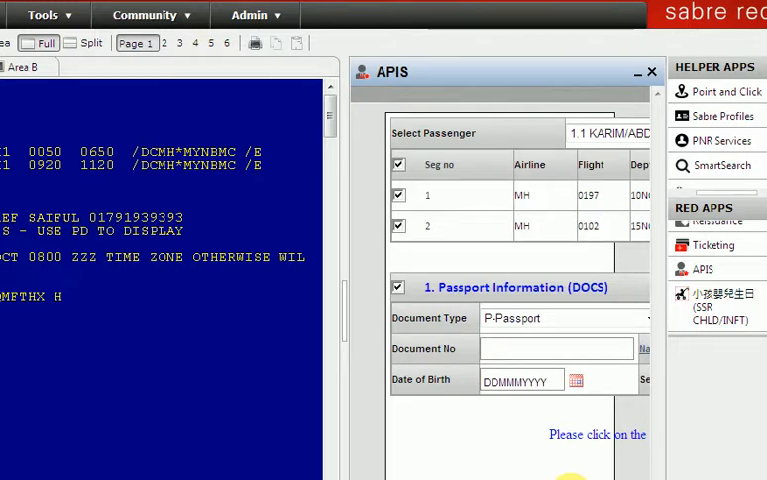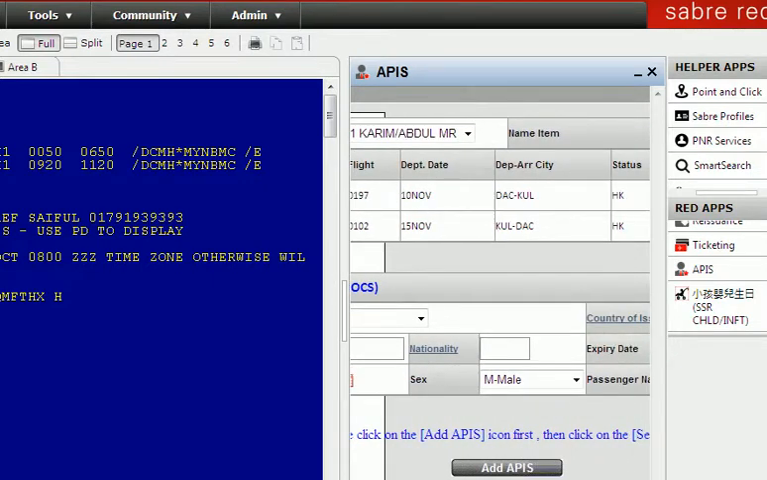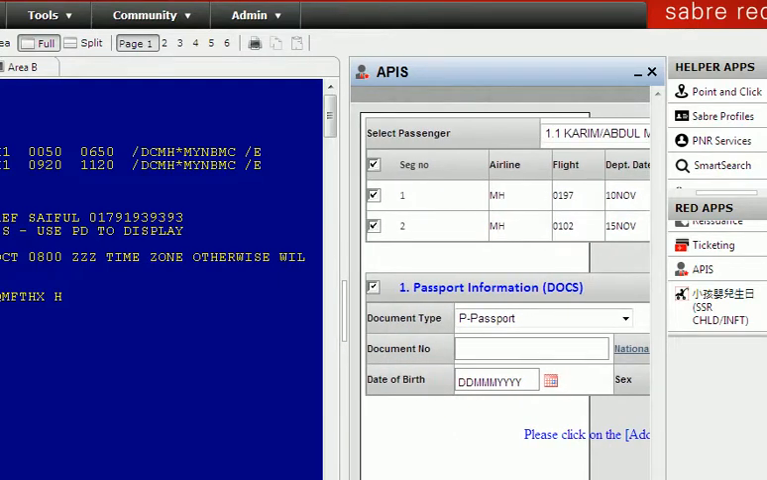Now a new window is open here. We can see that there are many options. This is the client name, Kareem Abdul Mr. Then segment number. We add DOCS for all segments, so we click here on segment number, then mark segment 1 and 2.